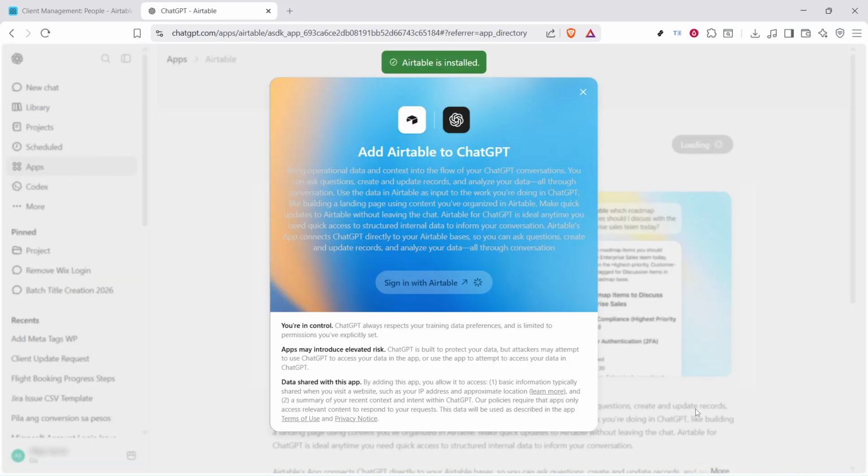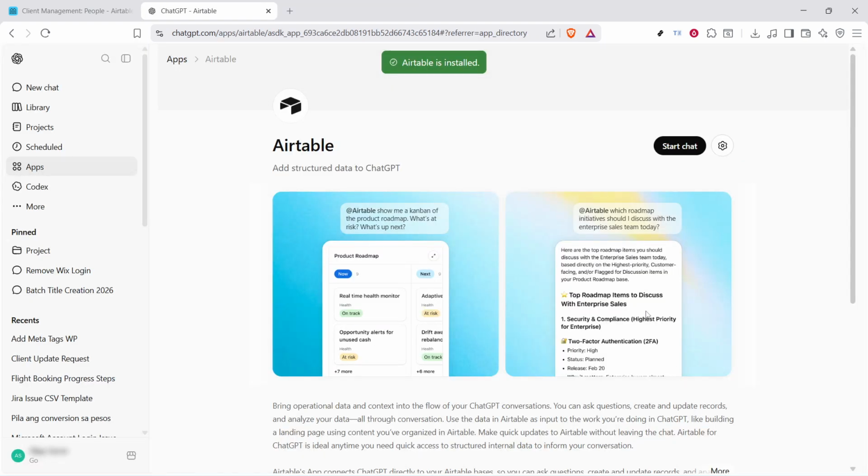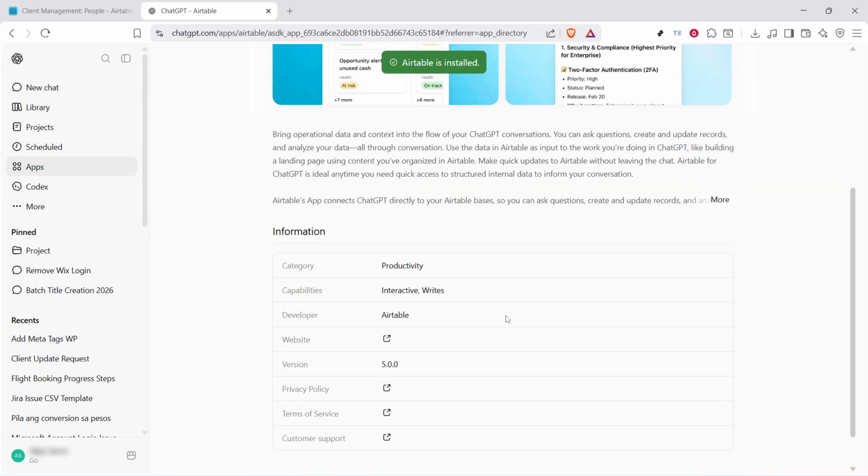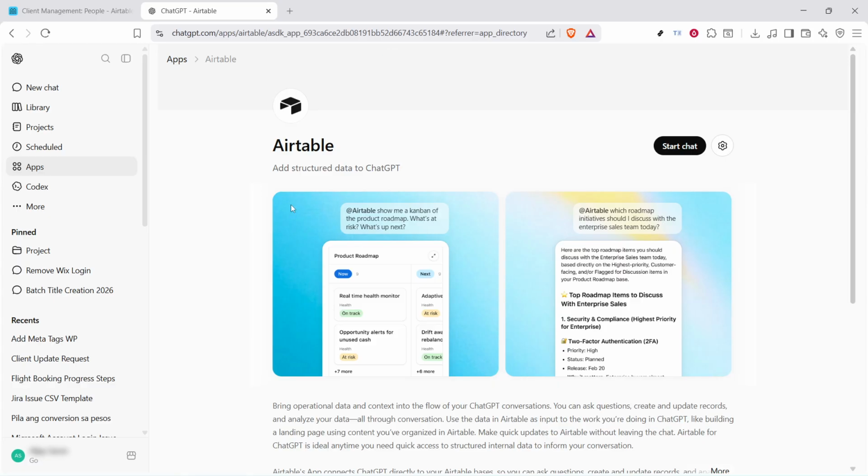If the connection doesn't finish right away, give the page a few seconds to refresh. If needed, you can also reopen the Airtable app page in ChatGPT to confirm that the status now shows as connected. And if you ever need to change accounts later, you can usually disconnect the app and repeat the same process with the correct Airtable login.